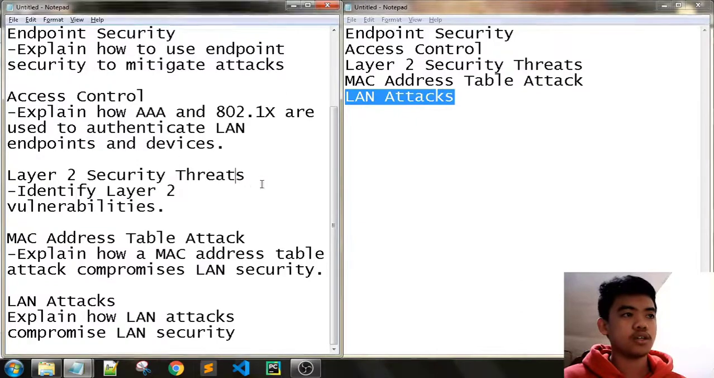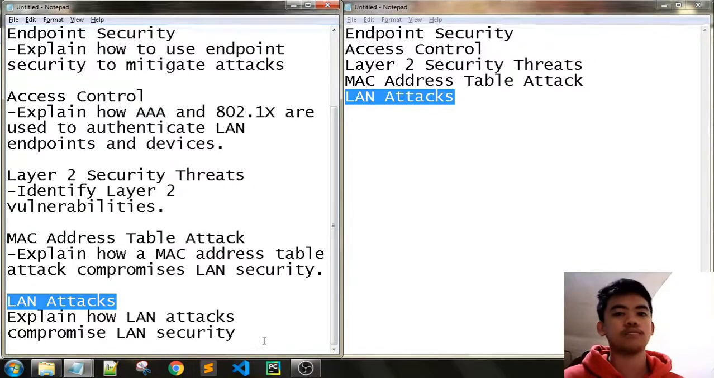For the topic of layer 2 security threats, we need to identify layer 2 vulnerabilities. And then for the MAC address table attack, we need to explain how a MAC address table attack compromises LAN security, how it weakens LAN security. And then last is the LAN attacks. We need to explain how LAN attacks compromise LAN security.